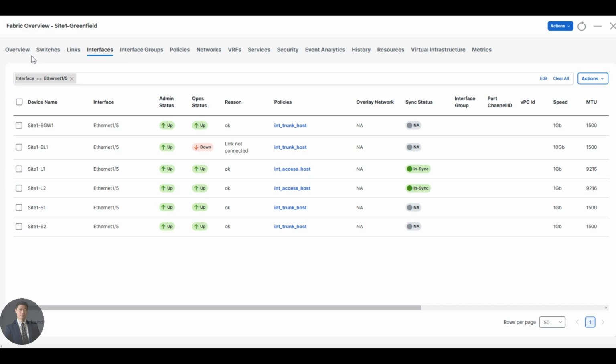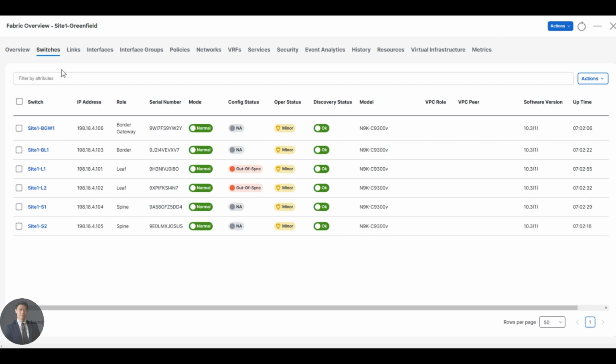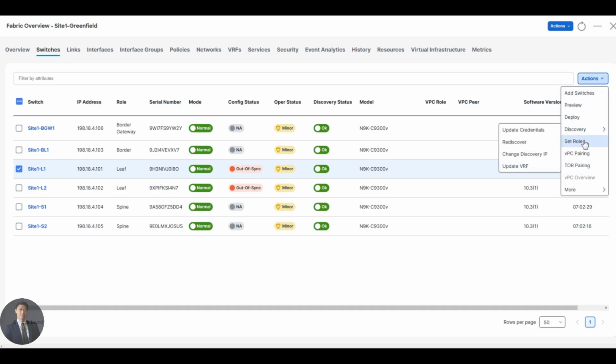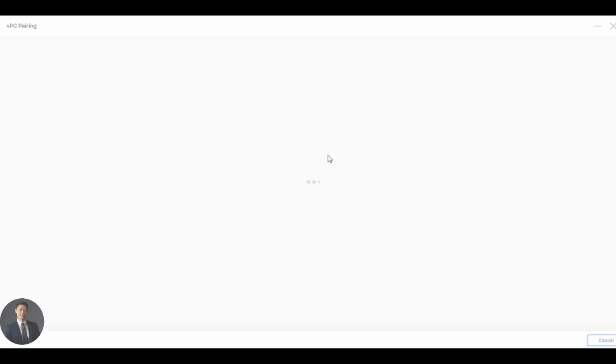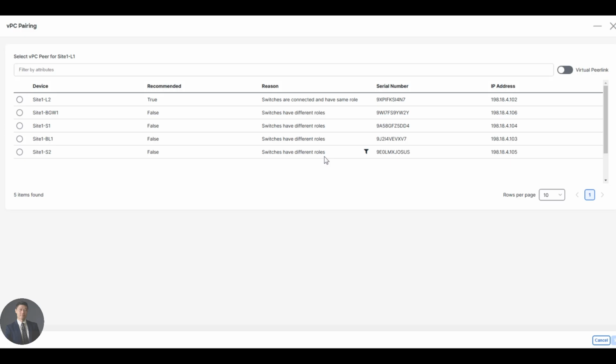Okay, let's tap Site 1 Leaf 1. We'll have to make a pair to it. That's VPC pairing. In the VPC pairing pop up, we're going to locate the Site 1 Leaf 2. We'll click its corresponding checkbox, and at the bottom here we'll click save. We'll make a pair.